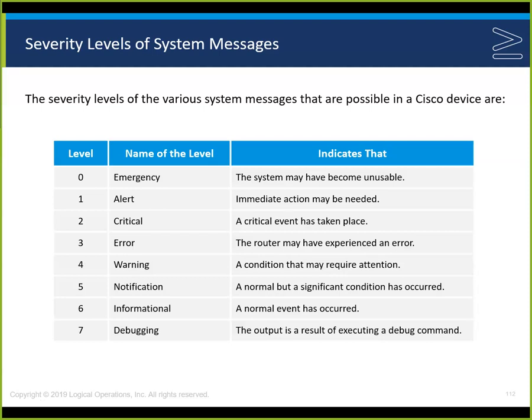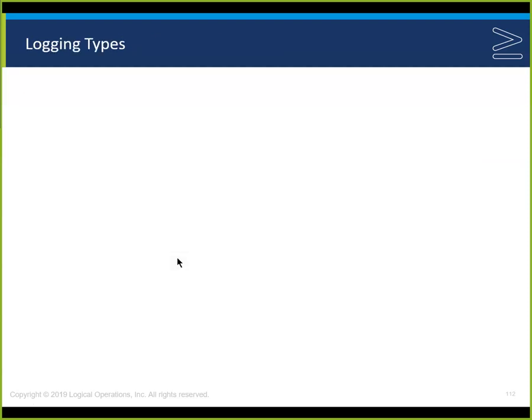Zero is the most severe, and I've always thought that it's kind of interesting. It's an emergency. The system may have become unusable. And I've always wondered, if the system's unusable, how's it going to send me that message? But it does. And then we have alert, immediate action, critical. Said I wasn't going to do this, but I did. Critical, error, warning, notification, information. Debugging is the least severe of any of these things.